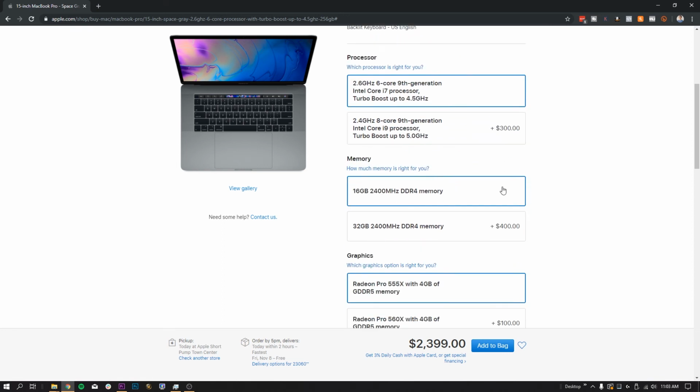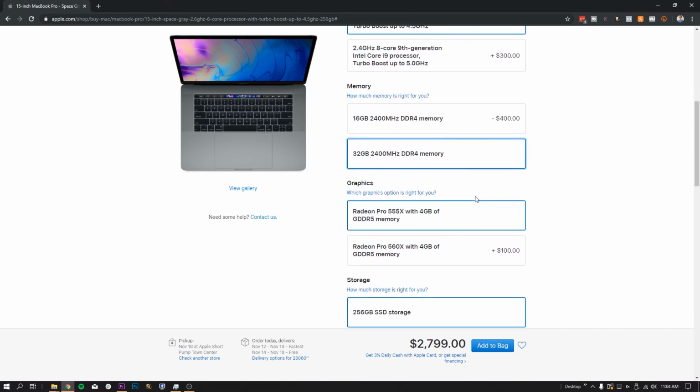Again, when it comes to memory, we talked about this earlier. The jump from 16 to 32 is really just going to be for your safety, right? If you really want to never ever have to worry about it, you want to be able to run as many programs as possible and never have to think about it, yes, this jump to 32 gigs of RAM is going to be worth it. It's $400. It's kind of expensive, but if you are the kind of person that runs a lot of different stuff and you want to have no worries, this is going to be worth it for you.